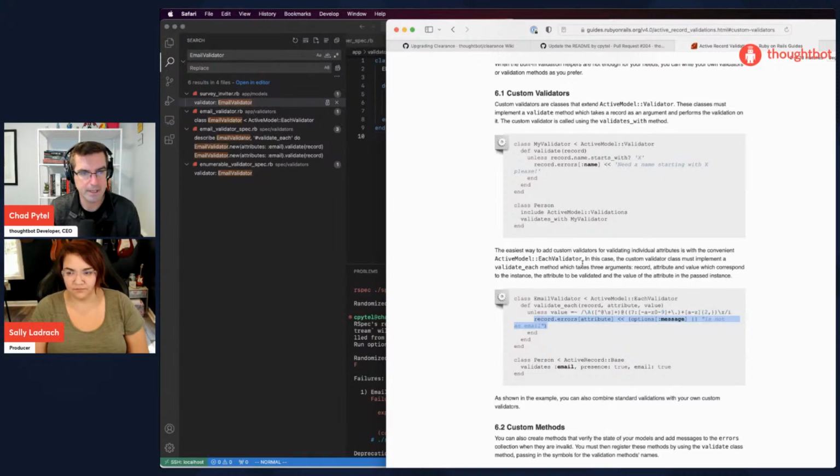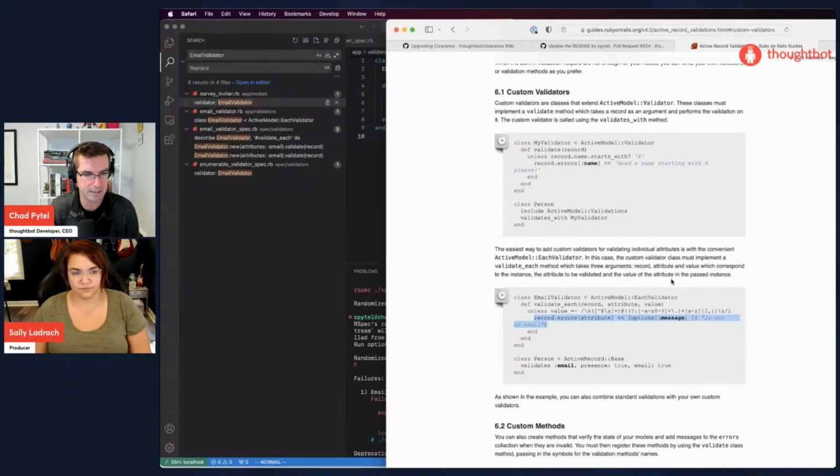Okay, so in this case, the custom validator class must implement a validate_each method, which takes three arguments: record, attribute, and value, which correspond to the instance, the attribute to be validated, and the value of the attribute in the passed-in instance.